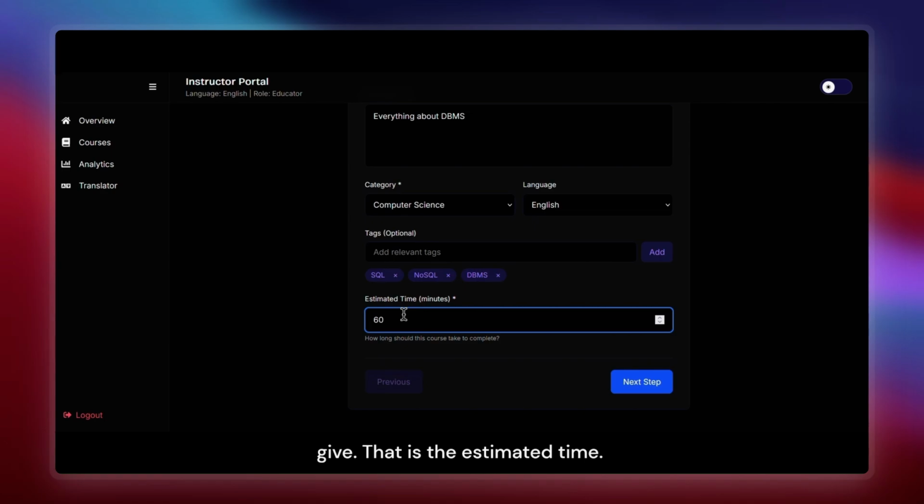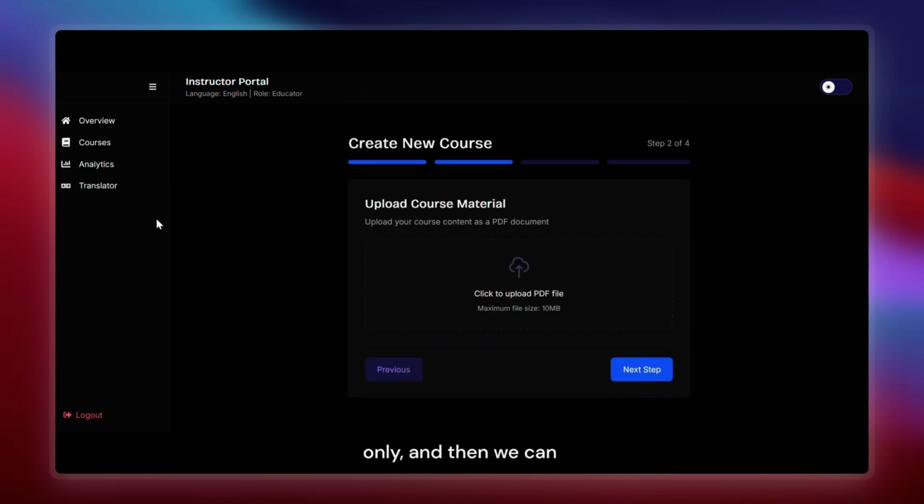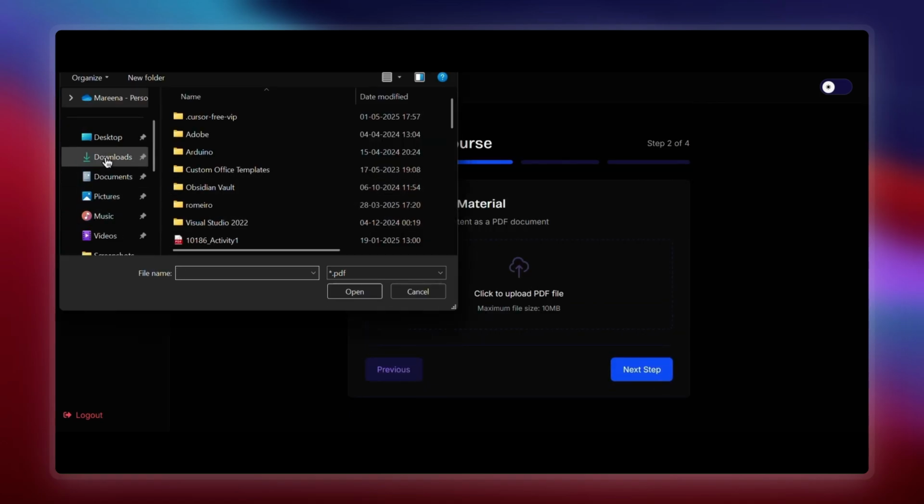And this is a very crucial input that we have to give, that is the estimated time. According to this, the AI generates the course for us, and the length of the slides will depend on the hours or minutes the course is intended to take to complete. So for now, let's just assume it is 60 only. And then we can upload any course material that we have to help the AI generate the slides.